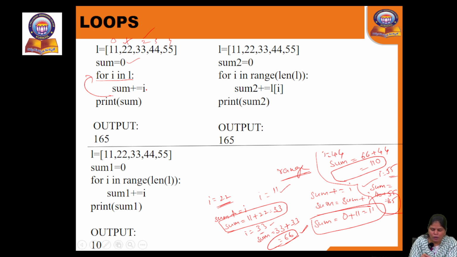Now is there any other value in the L? No values. So I will not be initialized to any value of the L. So it comes out of the loop. And what is the statement I have below the loop? Print sum. So it will print 165 as output. Right? So this is how the execution of the for loop using the list works.